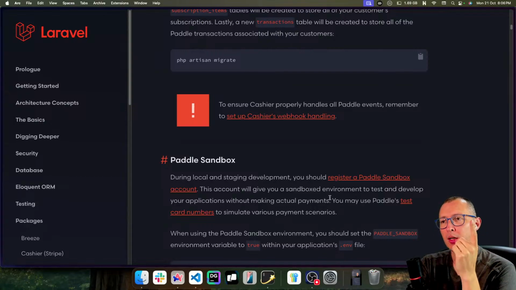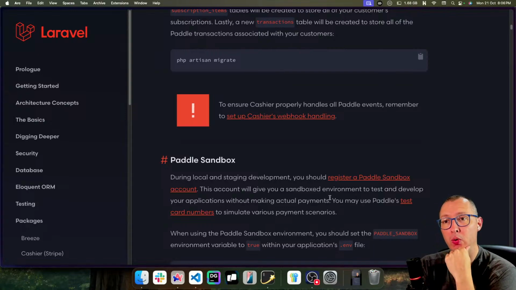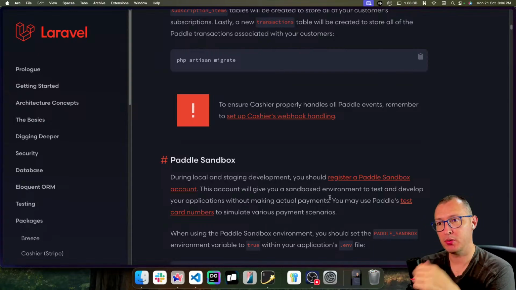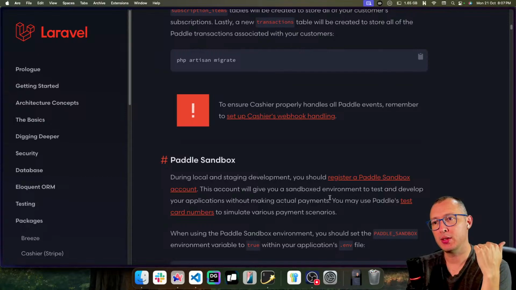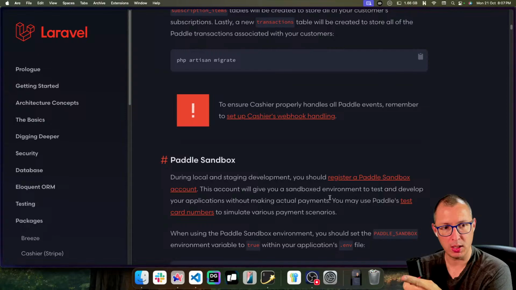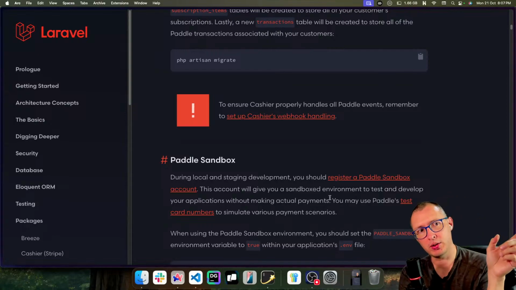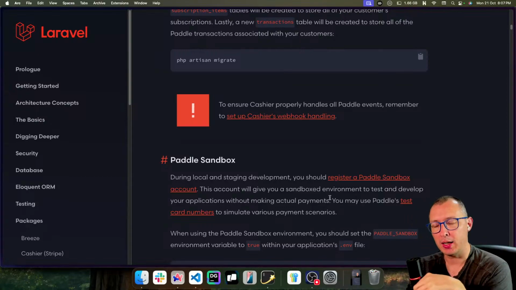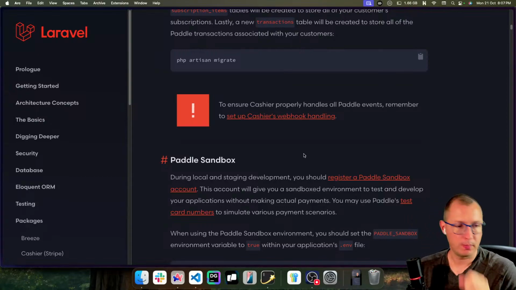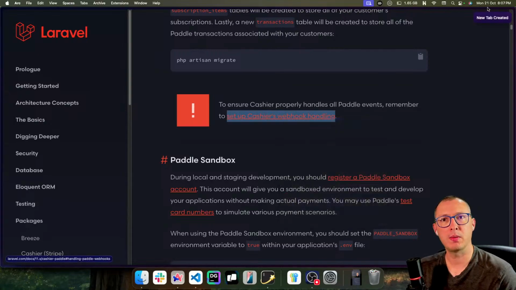Okay. To ensure that cashier properly handles all Paddle events, remember to set up cashier's webhook handling. This is important. This is going to allow us to respond to events that happen on the Paddle side and react on the Laravel side. So let's take care of that. Let's open this in a new tab.